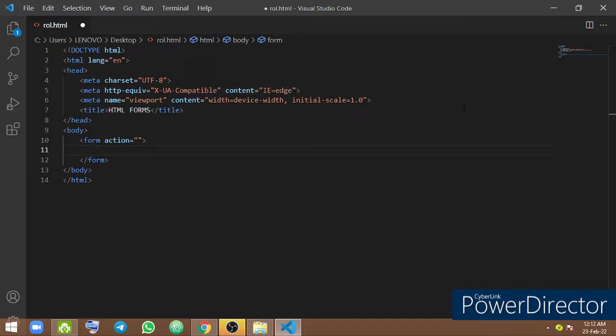So the action attribute actually points to our server, and it means that whatever data the user will be inputting in here should be sent to our server. If you don't want it to be sent to your server, then whichever place you want to keep it, it's up to you.